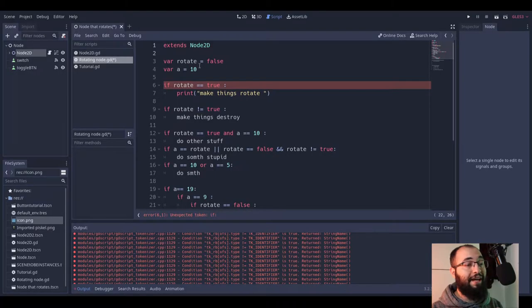I have two variables. I have a variable called rotate and it's set to false, and I have a variable a set to 10. In the if condition, to check if something is true or something is equal to 10, for example, you need double equal signs. Here we have the if word, rotate, that is the name of the variable, and double equal sign to check if it is true. Now what happens if this condition is true? We're going to print this thing, but only if the condition is true.